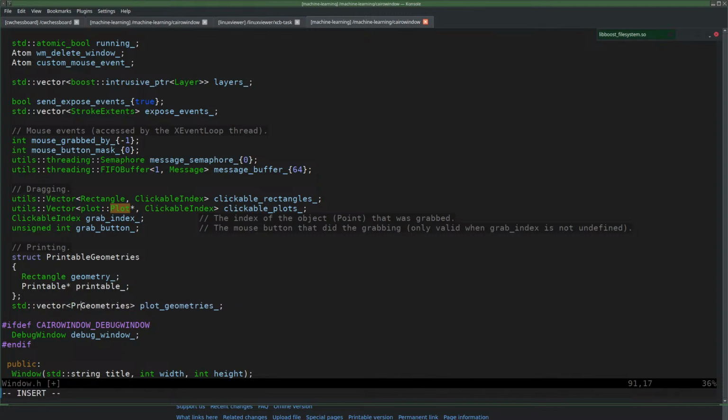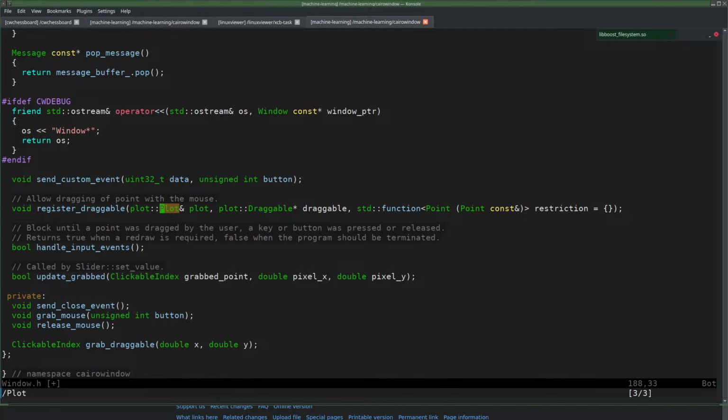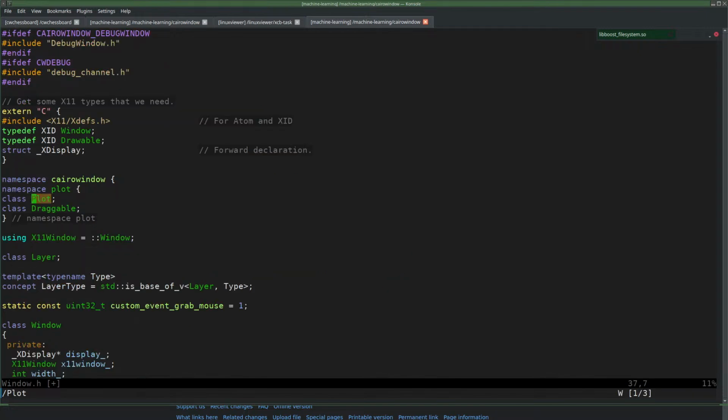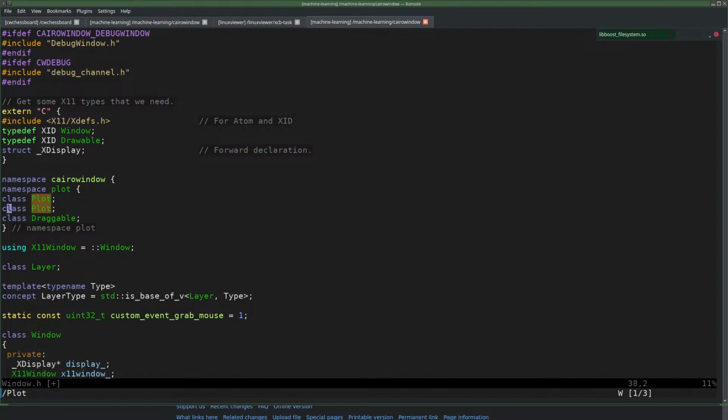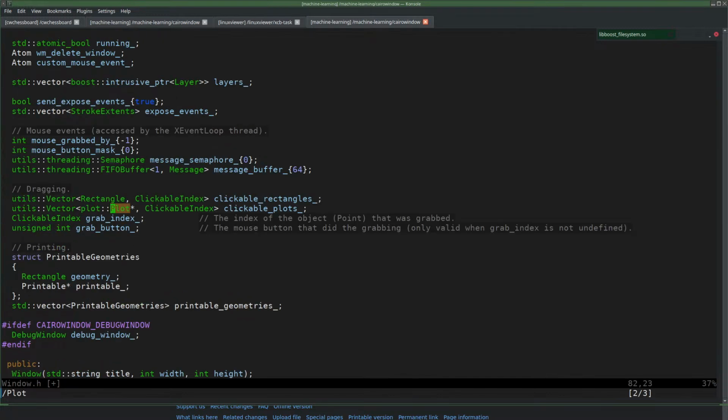Printable geometries. Printable geometries. Register draggable as a plot. So I need a printable here as well. Printable. Center. I renamed some stuff which I now forgot. It's something that ended on geometries anyway.